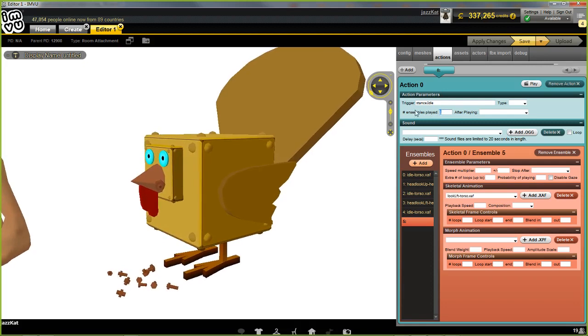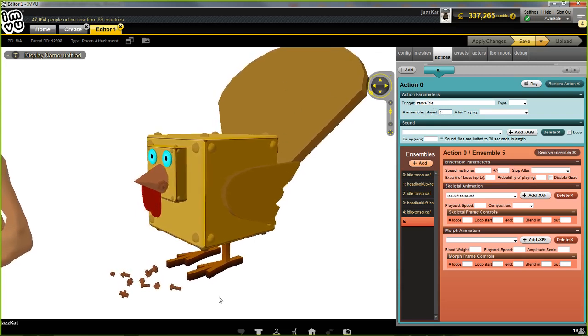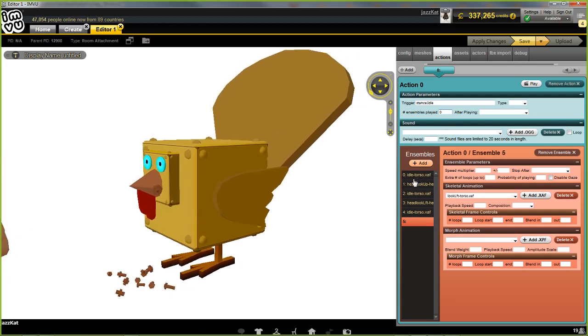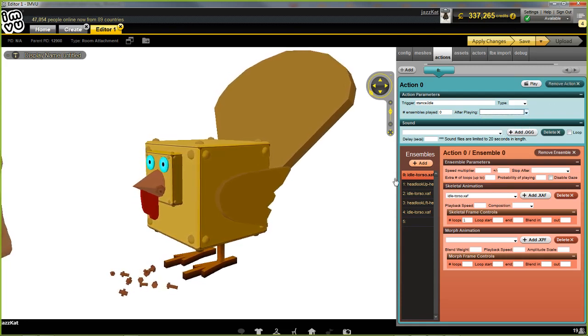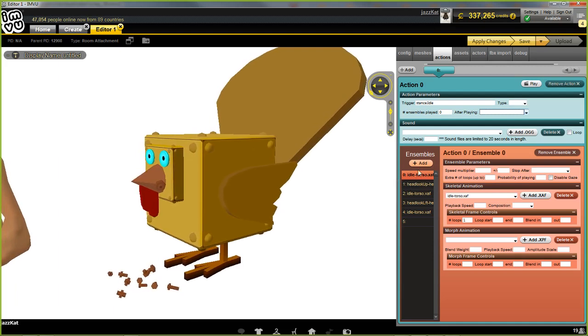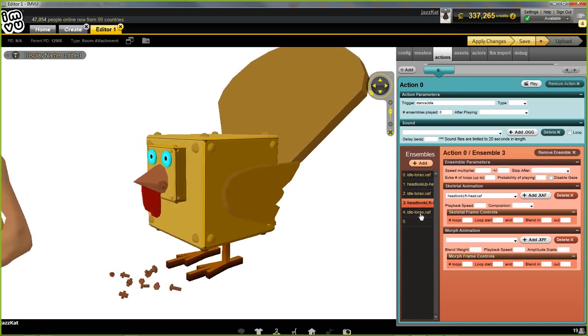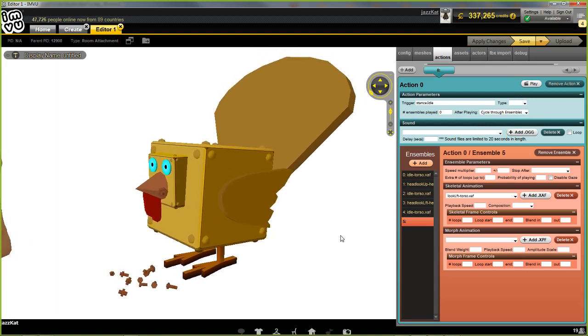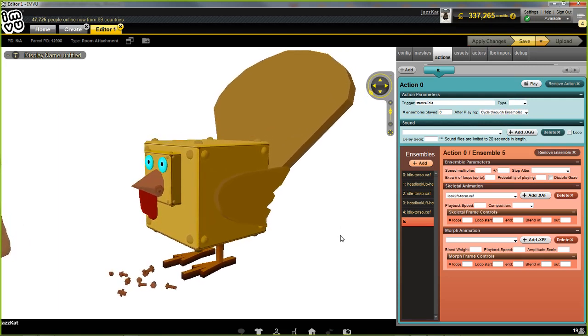So if we now set this ensembles played to 0, it basically means that this entire ensemble will keep looping through based on the animation XAFs that we've added, the number of times that they are meant to loop, and how they are supposed to play one after the other, depending on what we select here. So if we do cycle through, what it should do is play the breathing once, head look, breathing, head look, breathing, head look. Which is what it should be doing now.